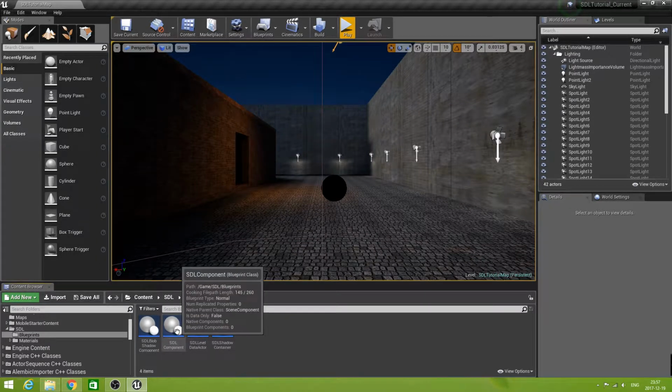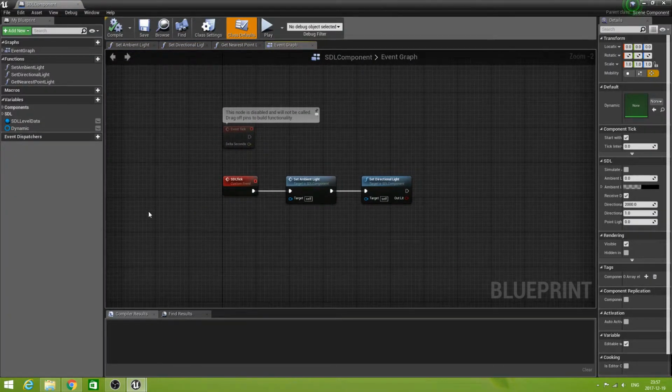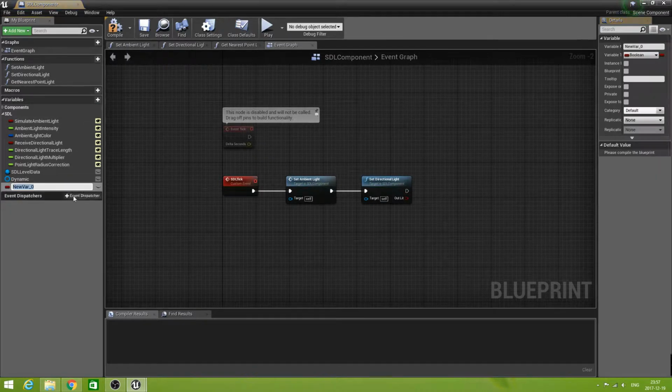So let's open the SDL component, and we are going to create a new function called SetPointLight. But we need some variables, and we can do that first. Under SDL we have the PointLight radius correction already from the previous episode, but now we're going to add one, and that is PointLight multiplier.